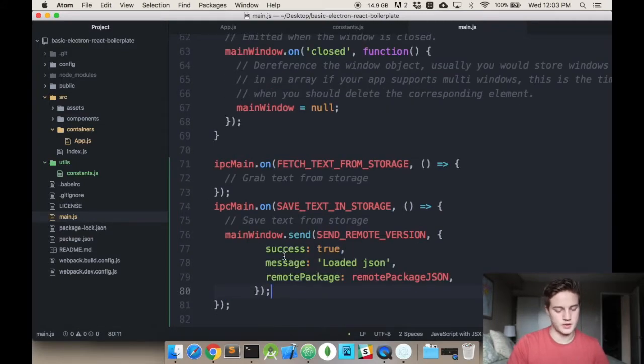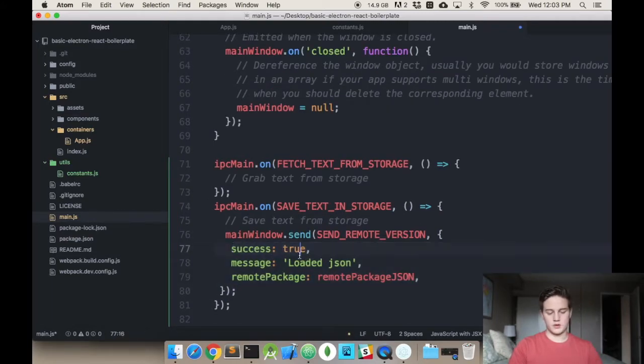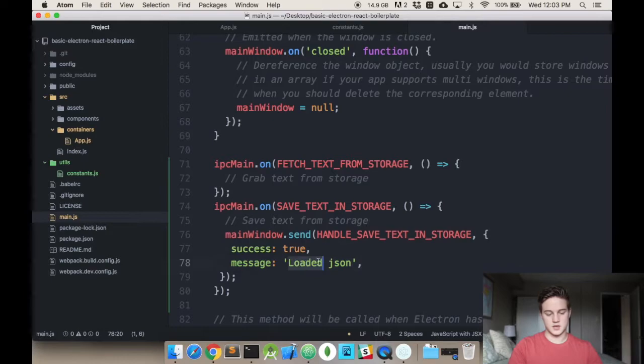Here, so we were working off the main window. Main window is the window we have, and we're going to say .send, and then this will be the constant, so this will handle save text and storage. And we're going to pass back, this is the data we get to pass back, it's an object, or it's just an argument actually, but we're going to pass back an object, and we're going to say yes, it was successful, and the message is going to say saved.